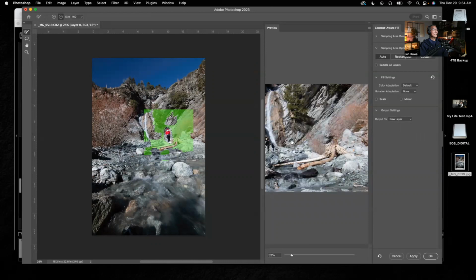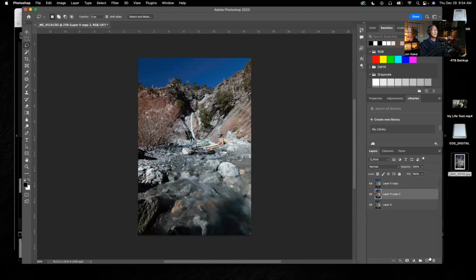And it kind of says, is this good? And this looks pretty good to me. I mean, I can't tell any difference. So I'm going to click OK. And now he's out of there. And I'll do Command D to deselect. And so I have both of them out now. And it looks okay.